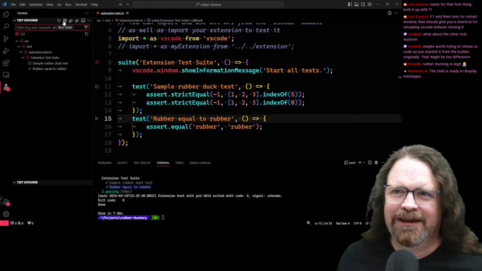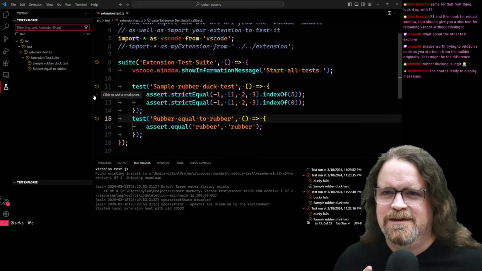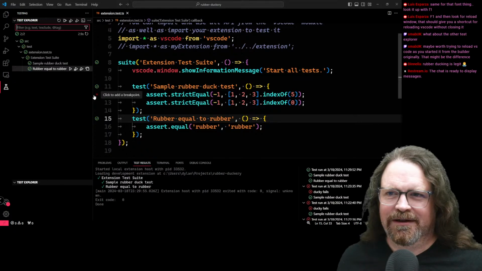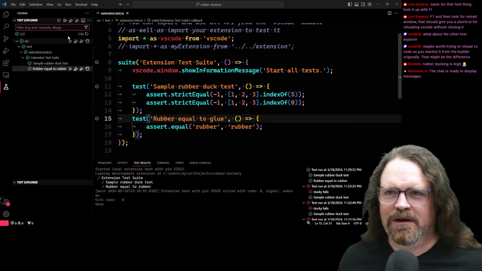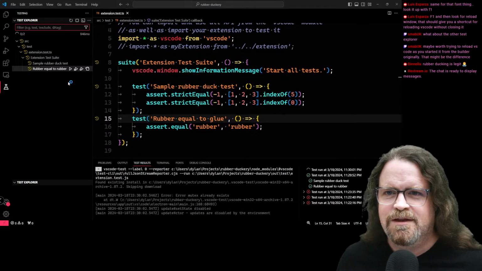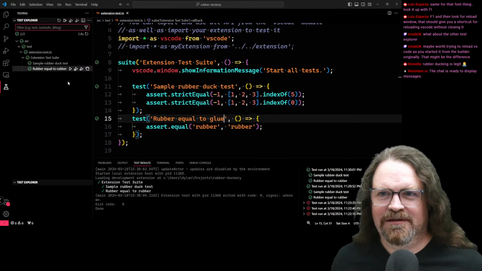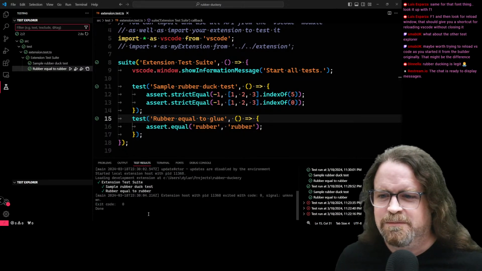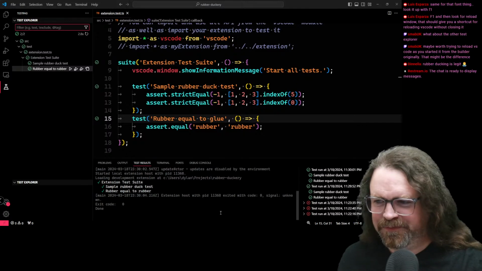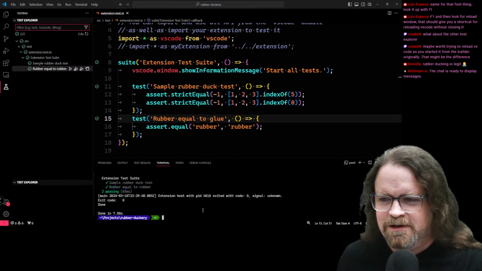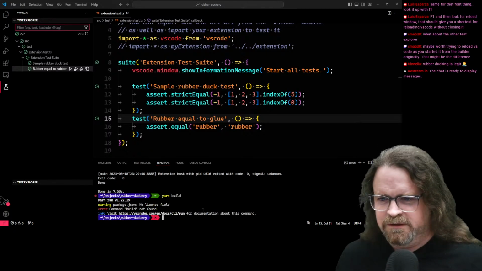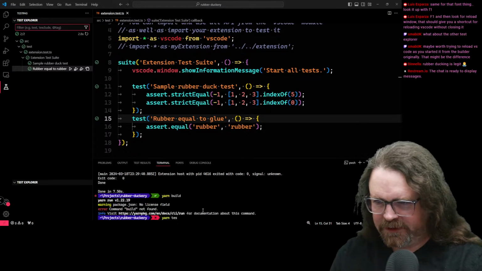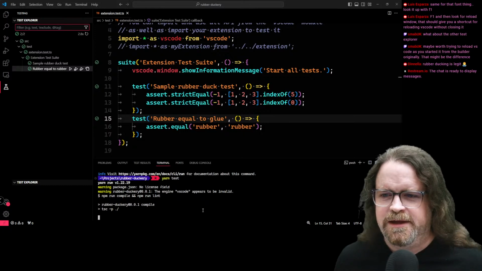Now, what's interesting here is if I run these tests, okay, so that all passes. And now down here, if I say rubber equal to glue, and I rerun these tests, it doesn't pick up the change. It still thinks rubber equal to rubber. But if I come down here, and I open the terminal, and I do a yarn... is the yarn builder command? No. But I do a yarn test from there.